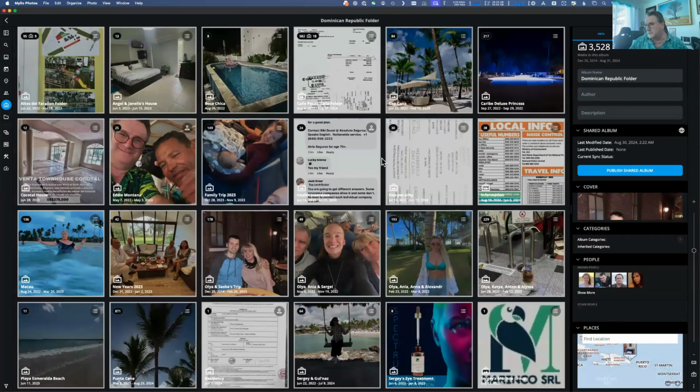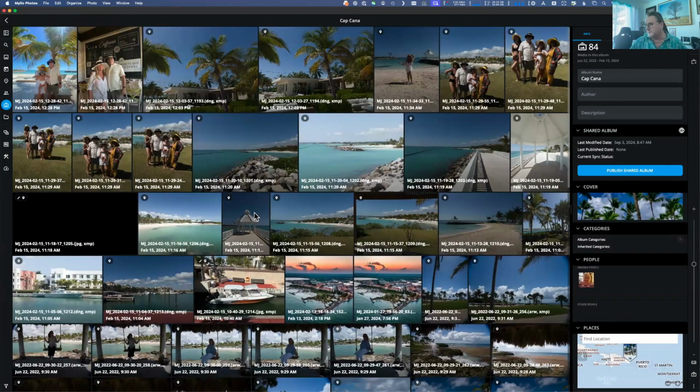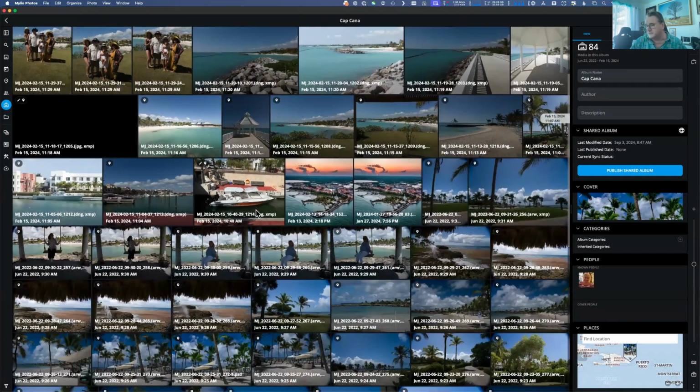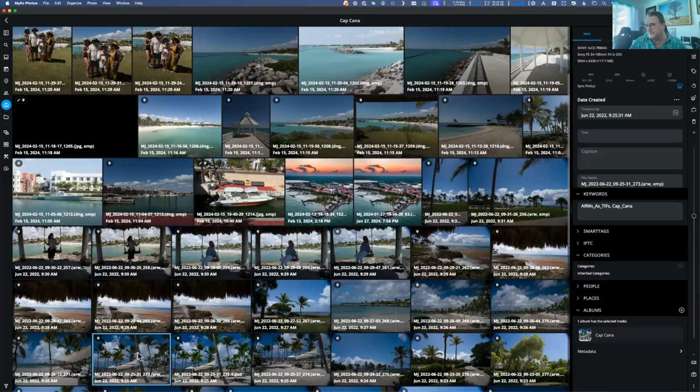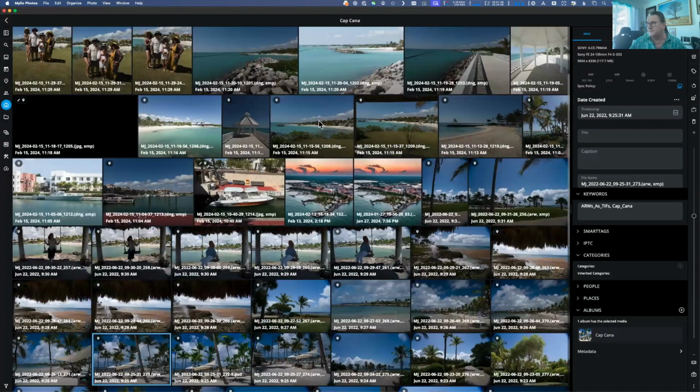So I'll show you a different process with Dominican Republic, Cap Cana. This is a beach not too far from me. It's a gorgeous, gorgeous place called Cap Cana. These are some of the pictures from this place. This is on the Caribbean side of the island. I actually live on the Atlantic side of the island.